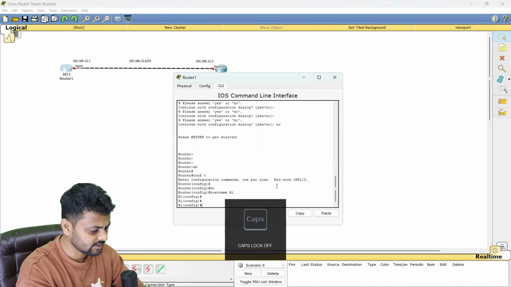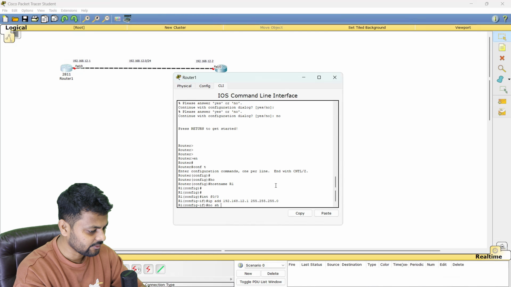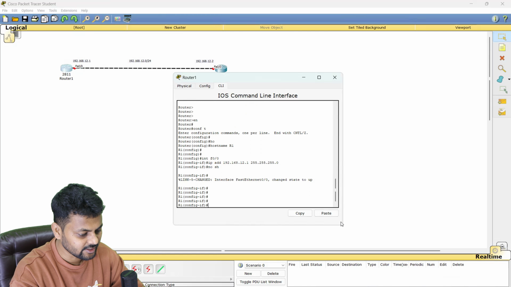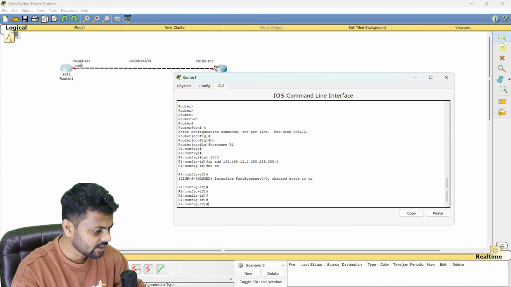and then interface 0/0, IP address will be 12.1/24, no shutdown. By default, all the layer 3 interfaces are in shutdown mode just for security reasons. So that's why we need to wake up this interface. So we are done with Router 1.